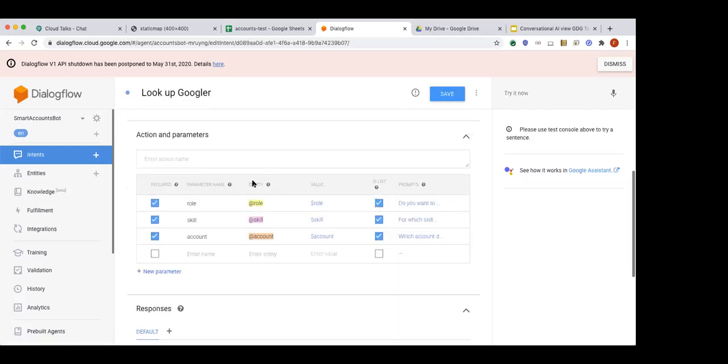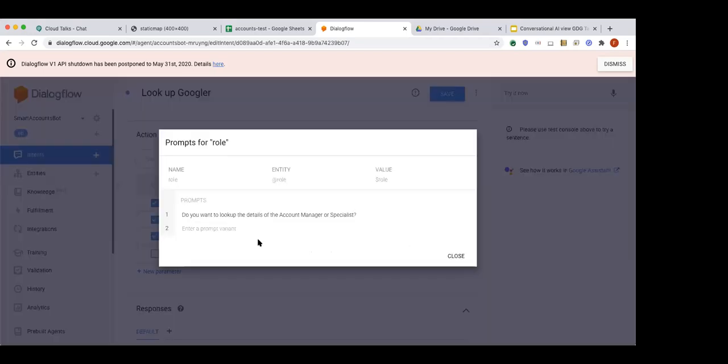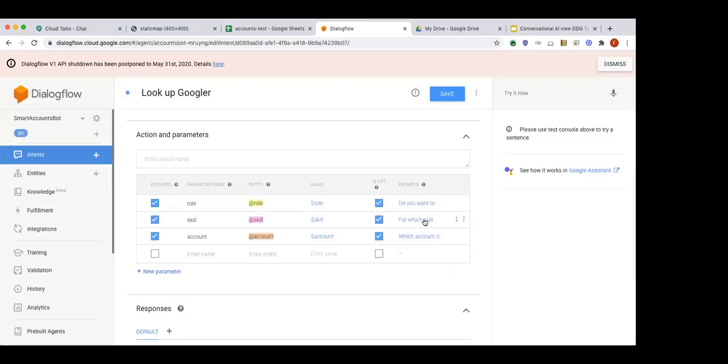So we start here, with those entities we just defined. We need to tell Dialogflow what we need for this action. So I actually need all three of those entities: role, skill, and account. And for this one, I'm going to make them all required. So if the user forgets to give me one of them, it'll give this prompt, you know, do you want the lookup details of account manager or specialist? So we have it for all of those.